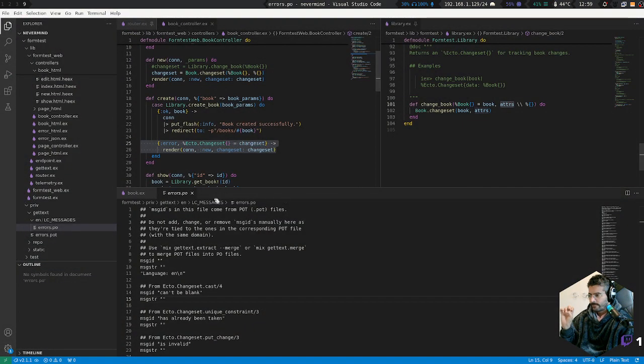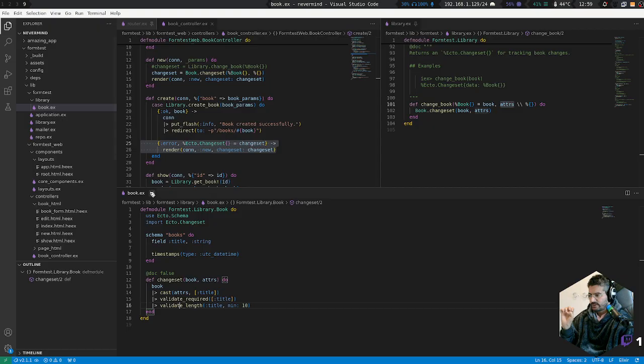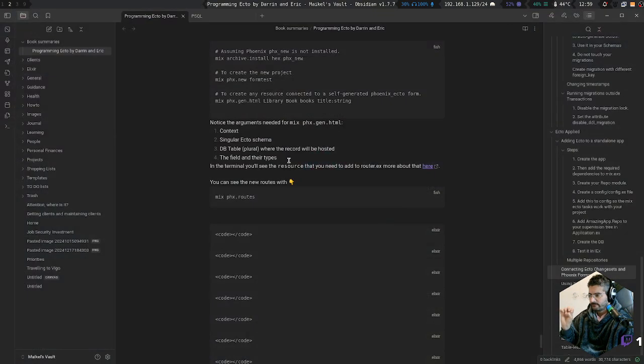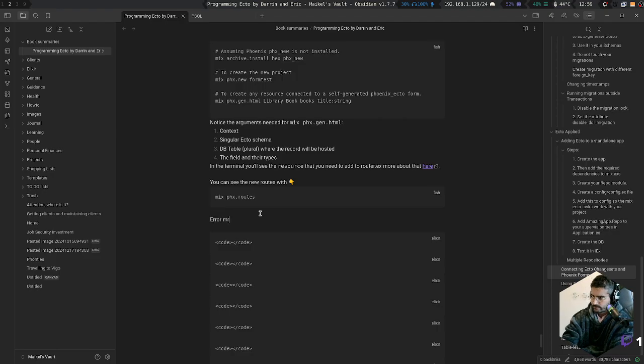So the errors can be translated, which I think is important. I write it there, because I'm going to think about this later. Let me see. So we use the form for function, says the book.